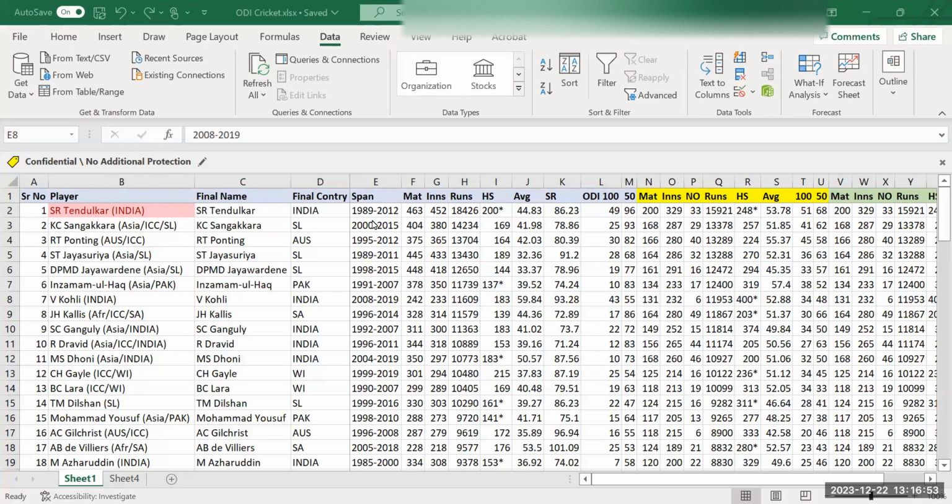In this video, we are going to see how to separate the value of a single cell into different cells. For example, in this particular cell, we have the start of the year and the end of the year of Sachin Tendulkar's career for one day cricket. So I want to divide this into two separate columns. It is currently showing in one column.